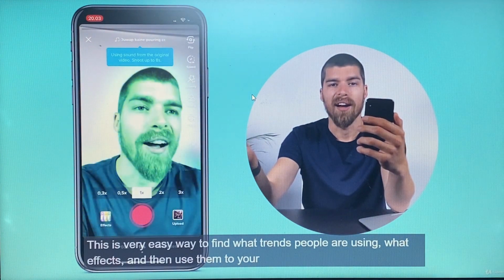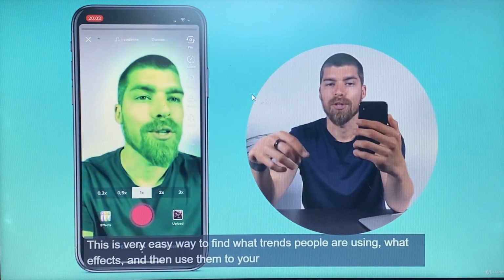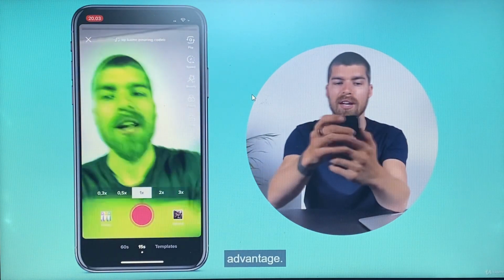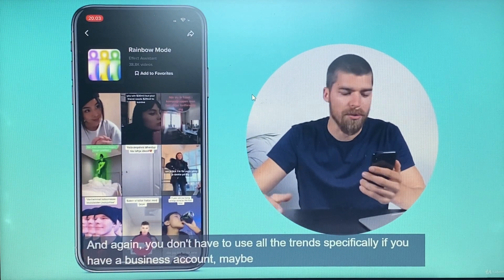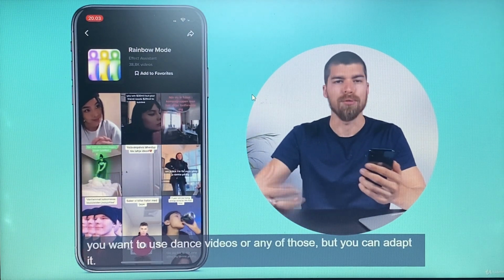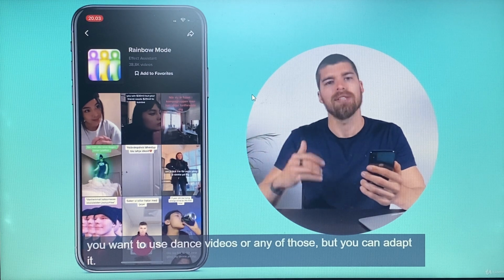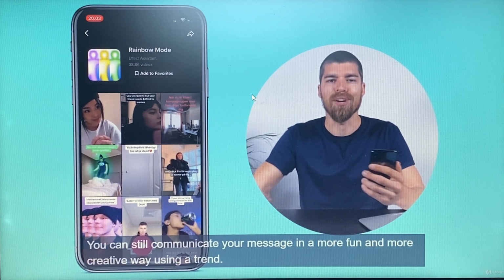This is a very easy way to find what trends people are using, what effects, and then use them to your advantage. And again, you don't have to use all the trends specifically if you have a business account. Maybe you want to use dance videos, any of those, but you can adapt it. You can still communicate your message in a more fun and more creative way using a trend.